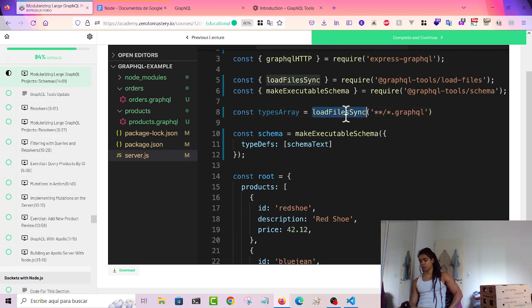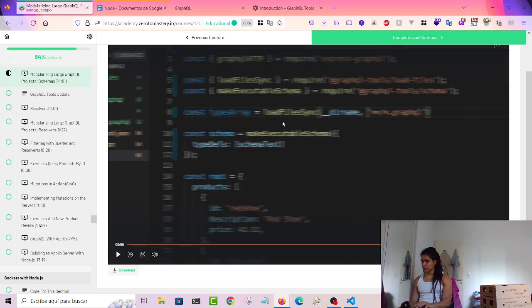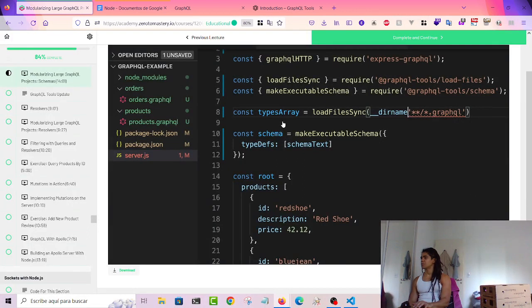We want our loadFilesSync function to look relative to server.js. So we're going to use the __dirname value. That's our global built-in, set to the full path of the current file, that's server.js. You don't want to do this if there is a lot of work, perhaps at the beginning when your server starts.